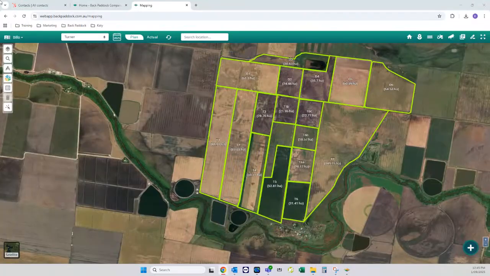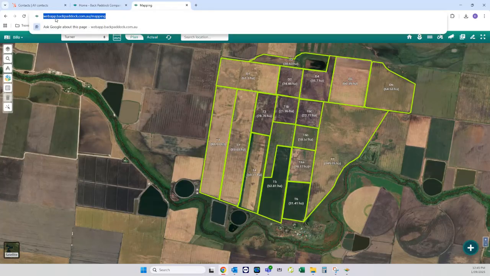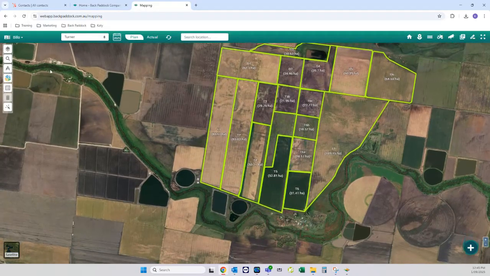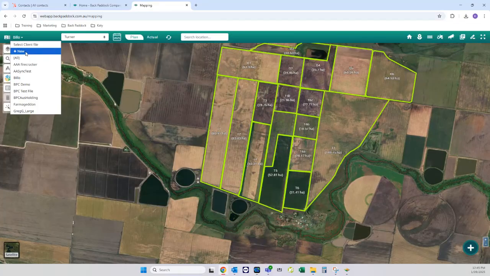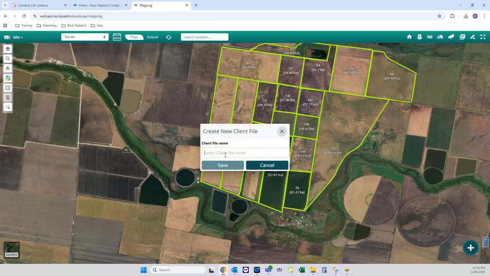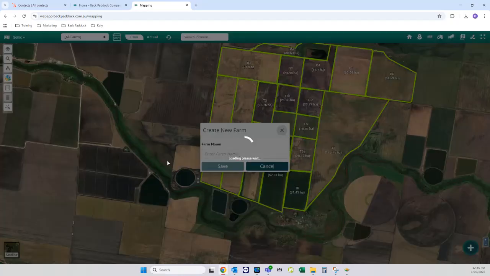Today we're going to use Web App to create a new client file including farms, paddocks and maps. So to get started, you'll want to go to webapp.backpaddock.com.au and sign in with your email address and your password. When you're there, in the top left corner, we're going to start by creating a new client file. So click on New. Now we're going to enter the name. So I'm going to call this one Sonic and save.